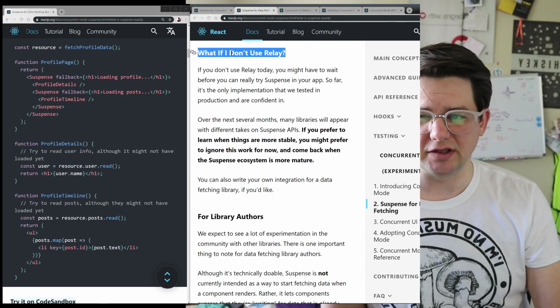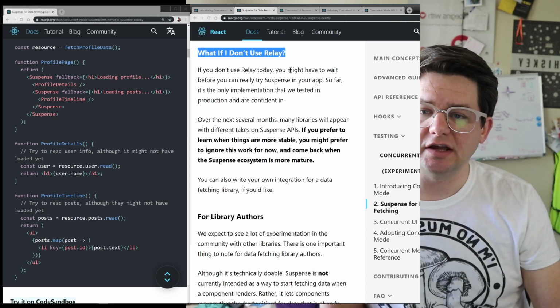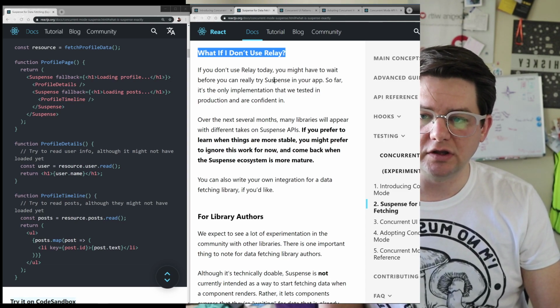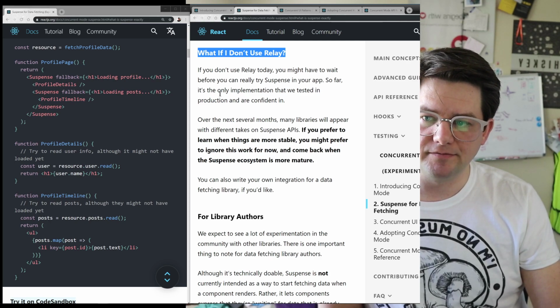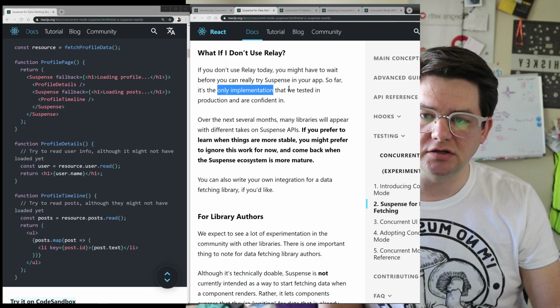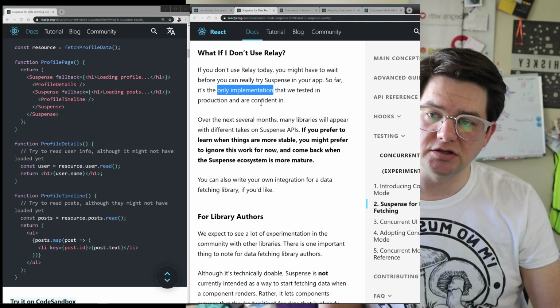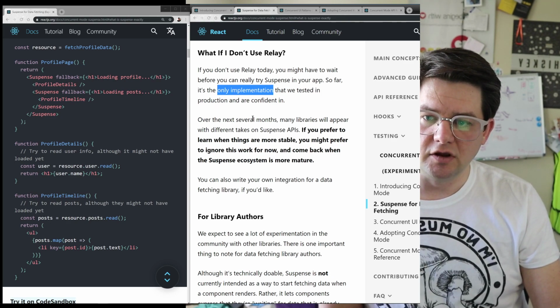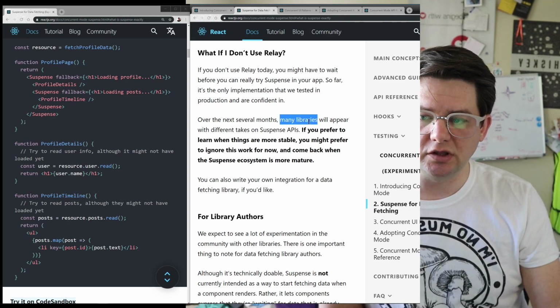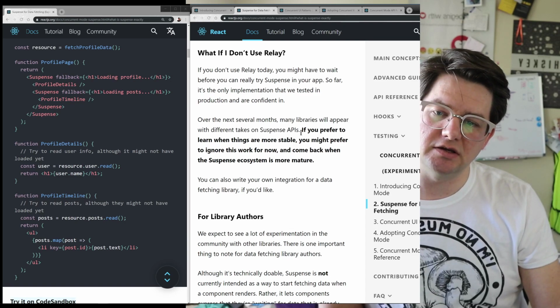What if I don't use Relay? If you don't use Relay today, you might have to wait before you can really try Suspense in your app. So far, it's the only implementation that we tested in production and are confident in. Over the next several months, many libraries will appear with different takes on Suspense APIs.